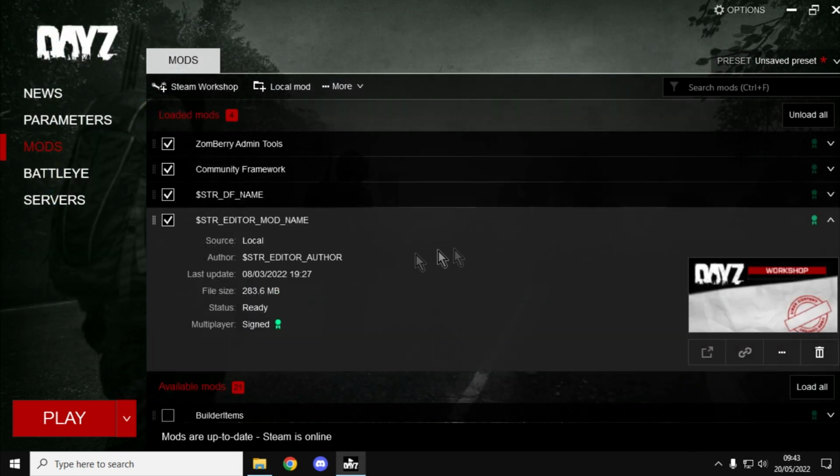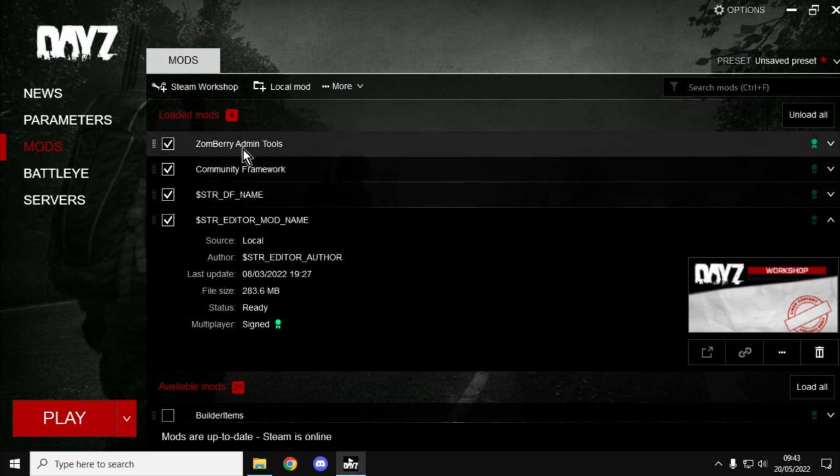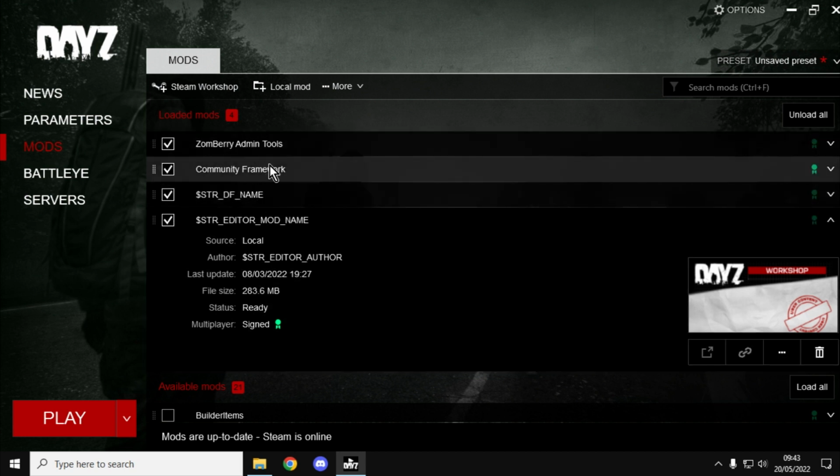And then as far as using DayZ Editor, it changes the name. I don't know whether there's something about the name. So that is DabsFramework, and the editor mod name, that's those two there. Now I just happen to have Community Framework and Zombie Admin Tools. Actually, you might need Community Framework as well for the editor to work, so make sure you import that one as well.